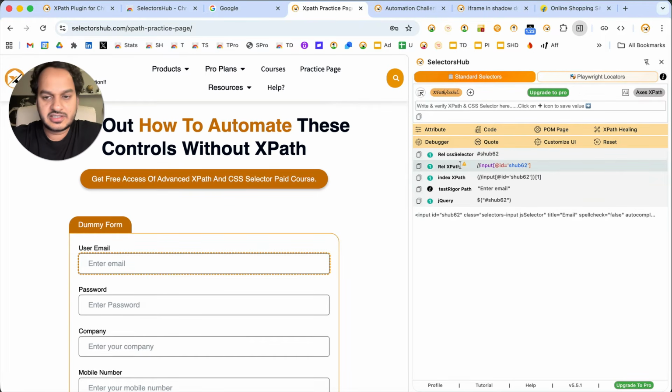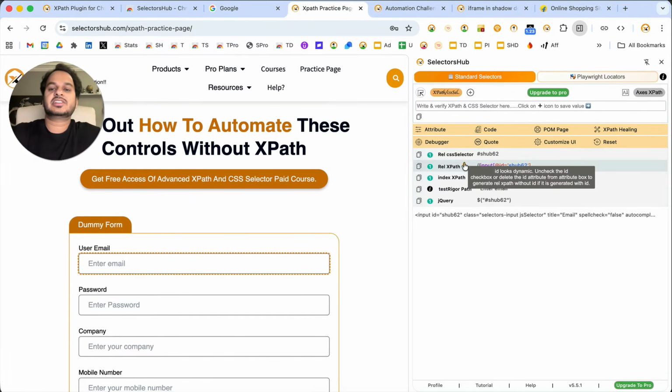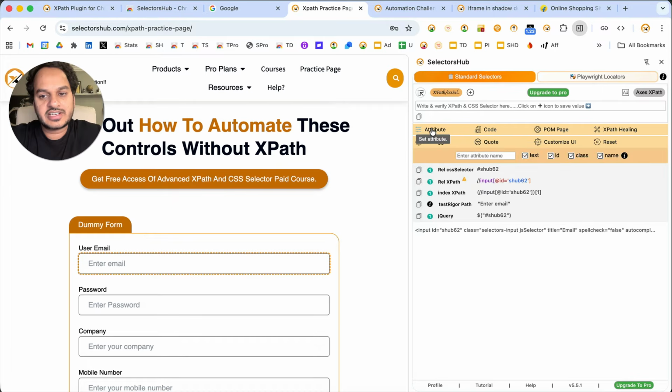Here you see that it is showing you that this XPath is dynamic. ID could be dynamic because it's alphanumeric. So there is an alert icon, it shows you that ID looks dynamic. So if you want to generate XPath without ID, just click on this attribute filter, uncheck this ID, and you see that now it is generating without ID.